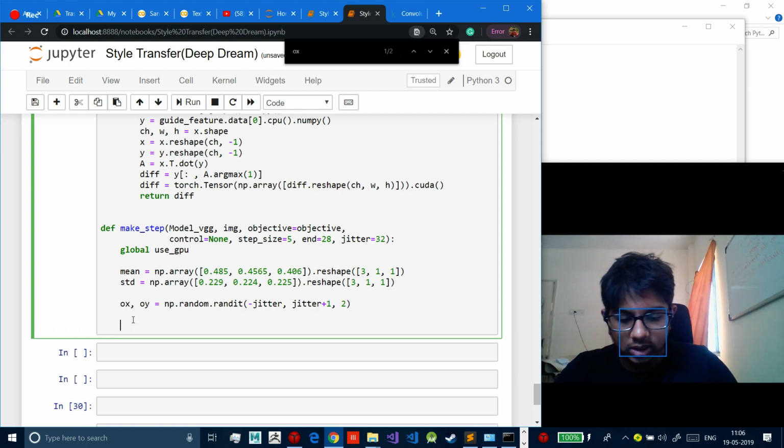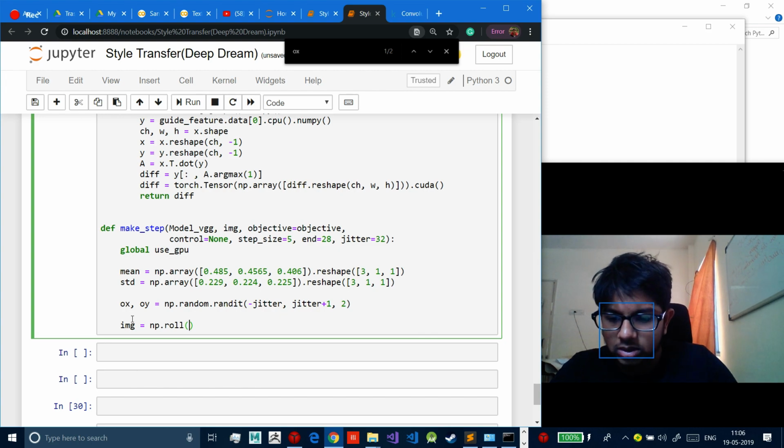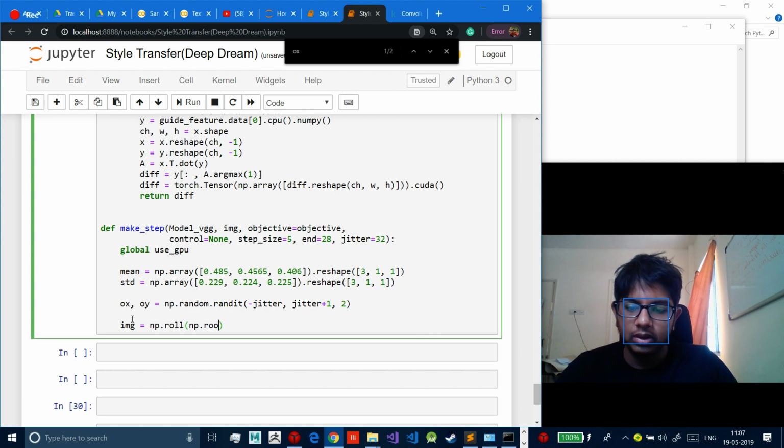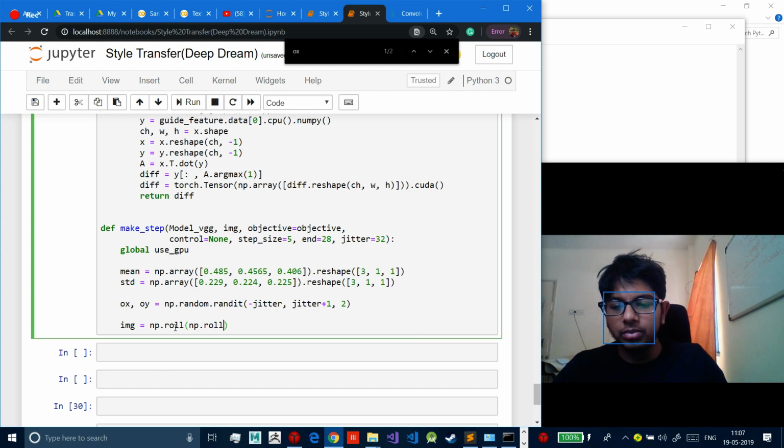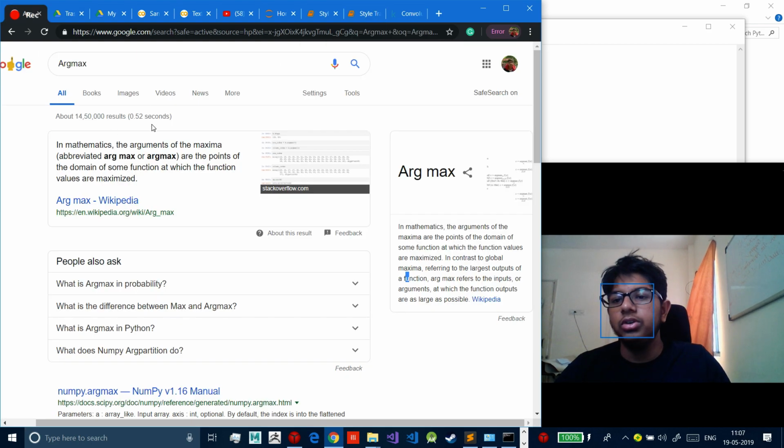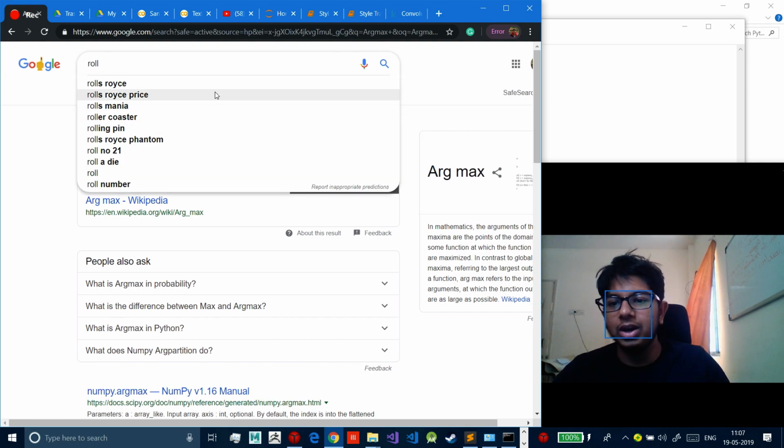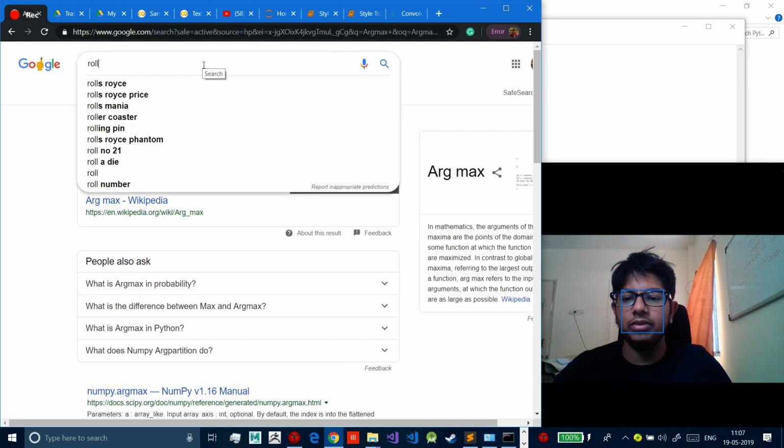So then we need image equals np.roll image. So np.roll. I don't think so, but it's great. Yeah, np.roll. So let's see what a roll function means right here. So I'm learning and doing coding, and I'm recording the video as I go along.